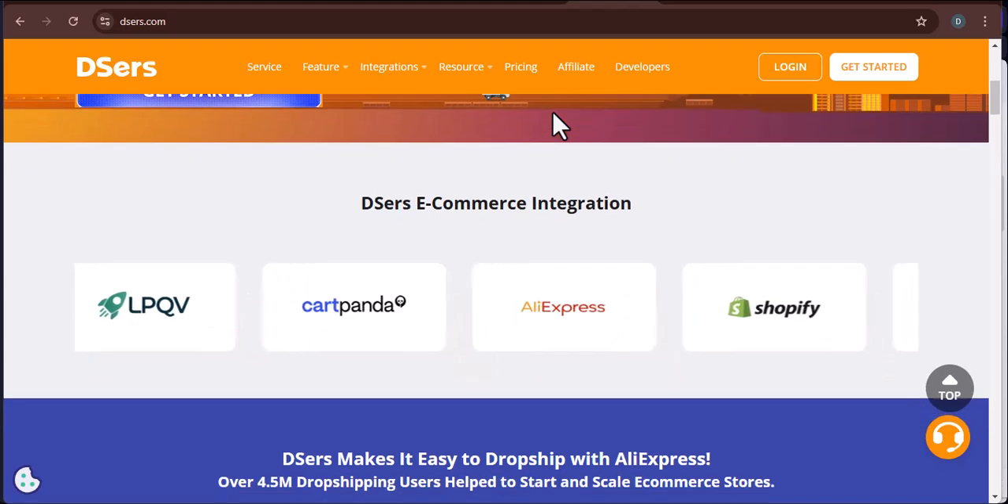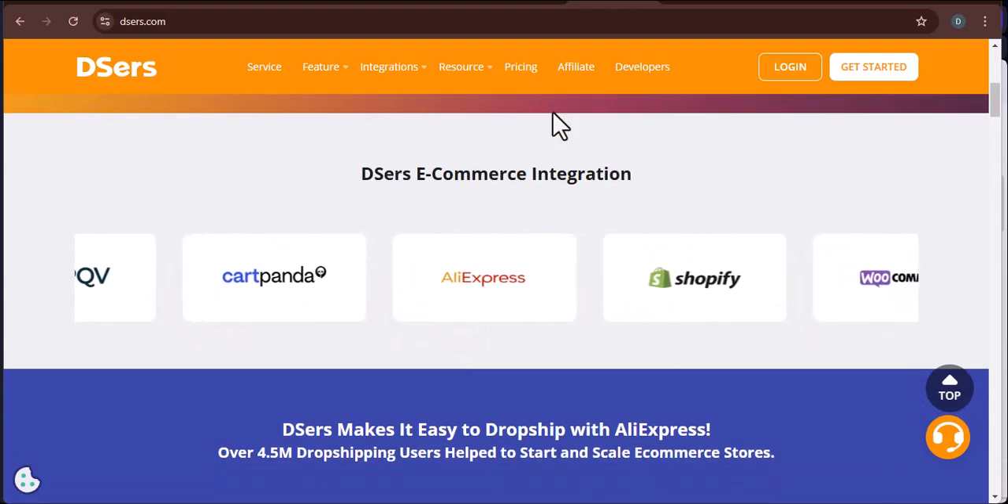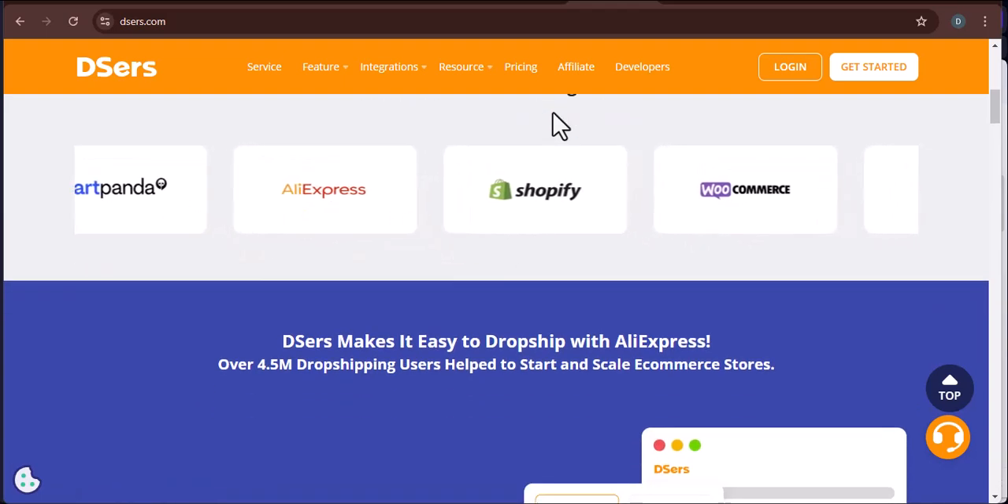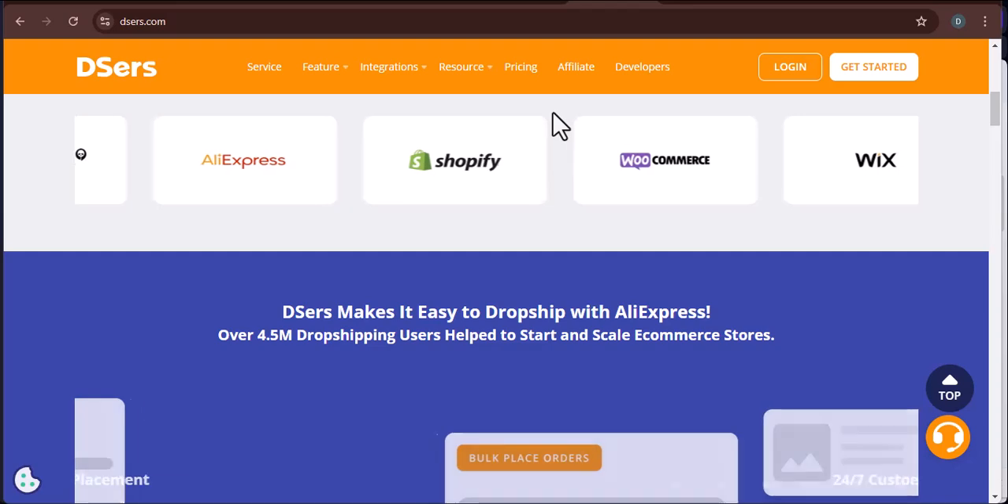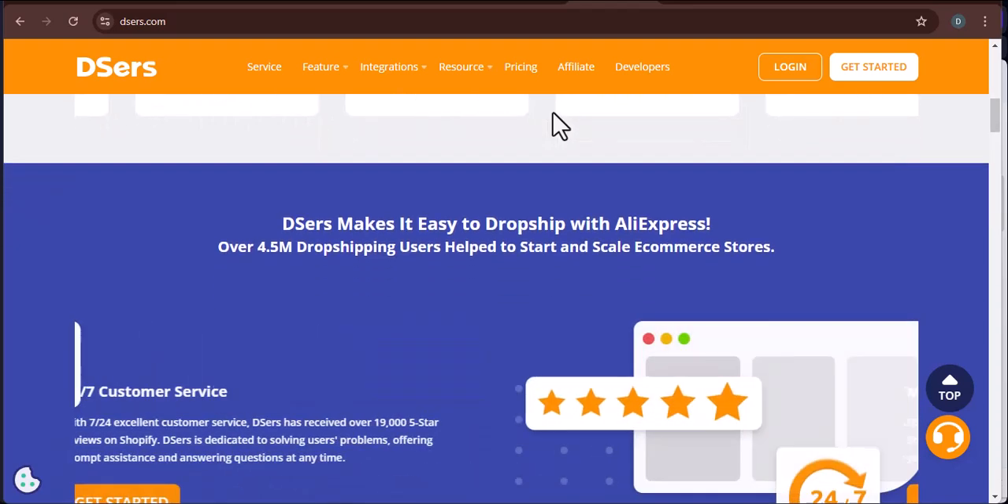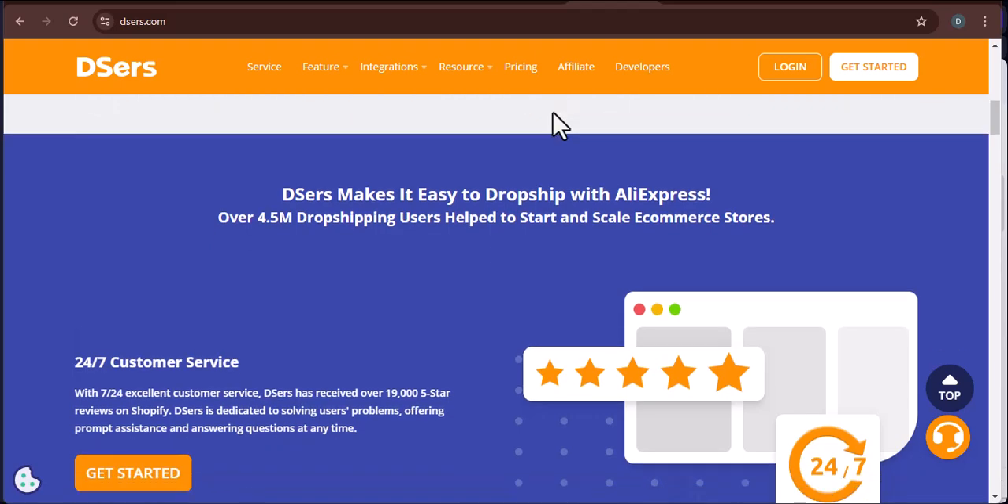DSers is a powerful e-commerce platform that allows you to easily source products from AliExpress and other suppliers. With DSers, you can automatically import products into your Shopify store, set your own prices, and manage your orders all in one place.